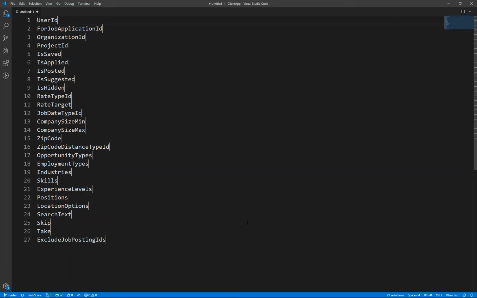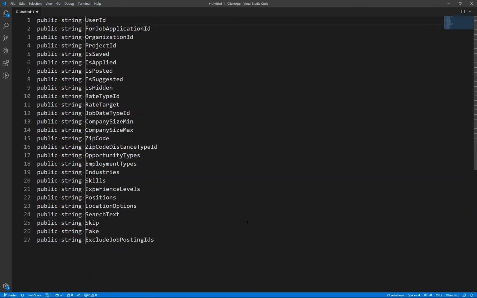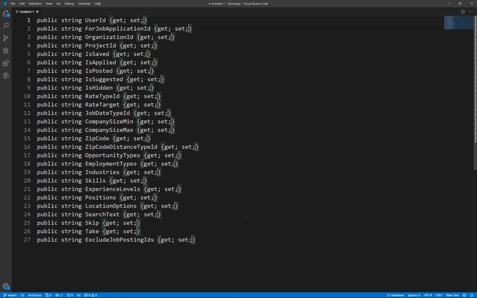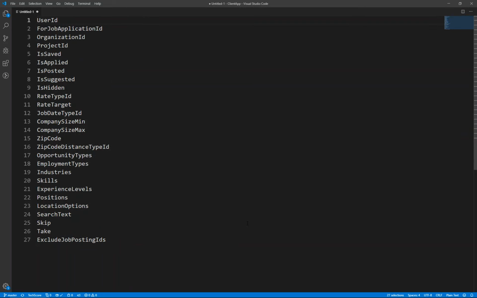So for example, I can go back home here and let's say that I want to do public string and then hit End and turn all of these into C# properties if I wanted. Or, let me just get rid of this again here. Now I'm back to my list.